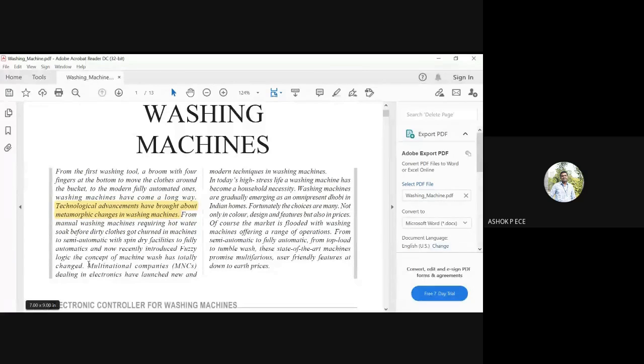Many multinational companies have launched new or modern techniques in washing machine design, and gradually it is an inevitable part of every house. Every house is going to have a washing machine to do the task. Fortunately, we have a lot of choices where we can pick the best according to our need. It ranges from semi-automatic to fully automatic, from top load to front load. The state-of-the-art machines have become part of every house, with prices also affordable to many people.